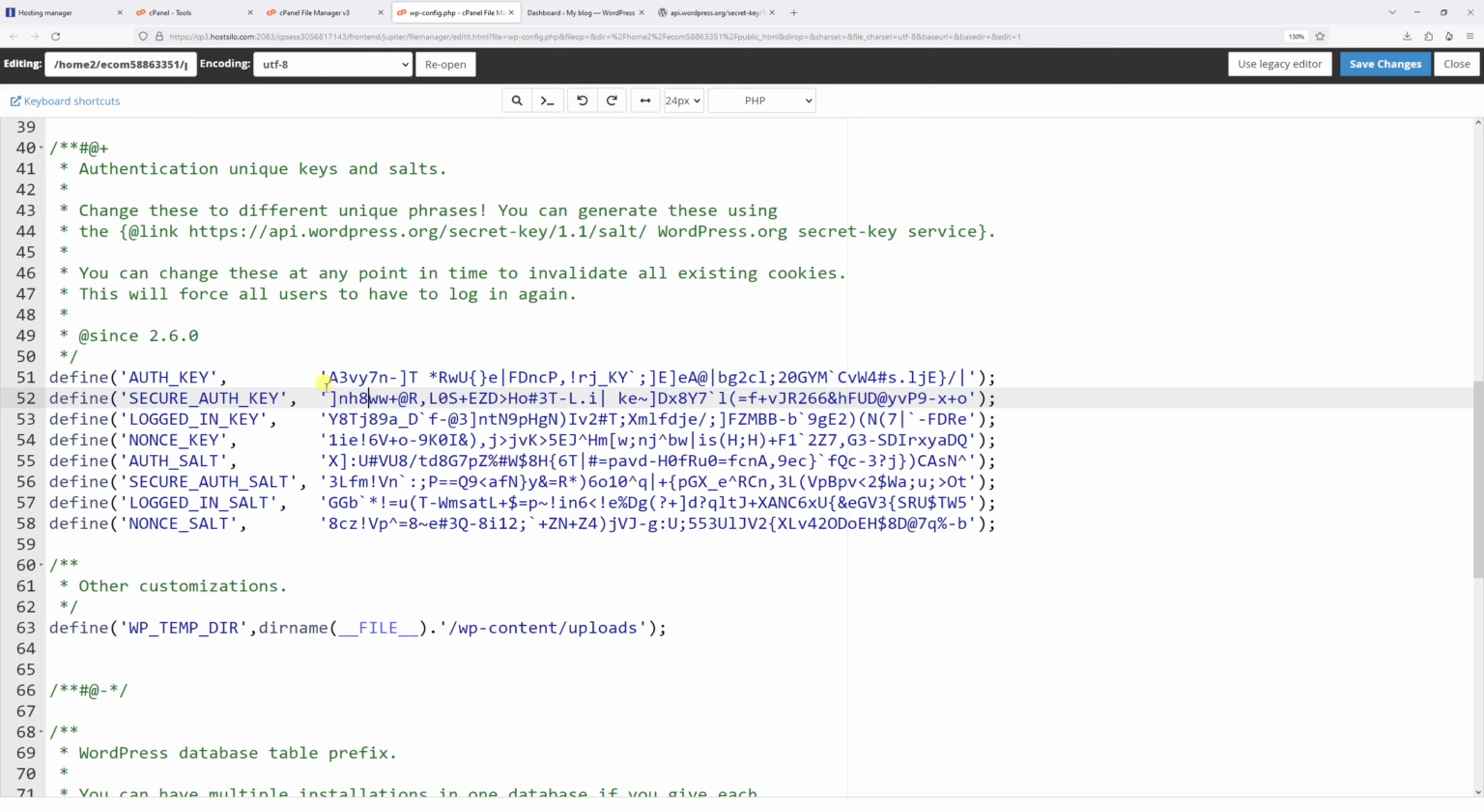In this video, I will demonstrate how to manually change salt and security keys in WordPress. But before you proceed with the steps shown in this video, please make sure to have a full backup copy of your website. Once that's done, log into your hosting account and then go to the control panel area such as cPanel, and then look for the file manager.